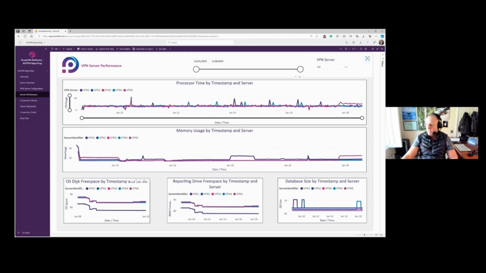Same thing with disk free space. Reporting drive space. If you see these trending upward consistently and not plateauing, then you'll know, hey, this is something that's going to need to be addressed.